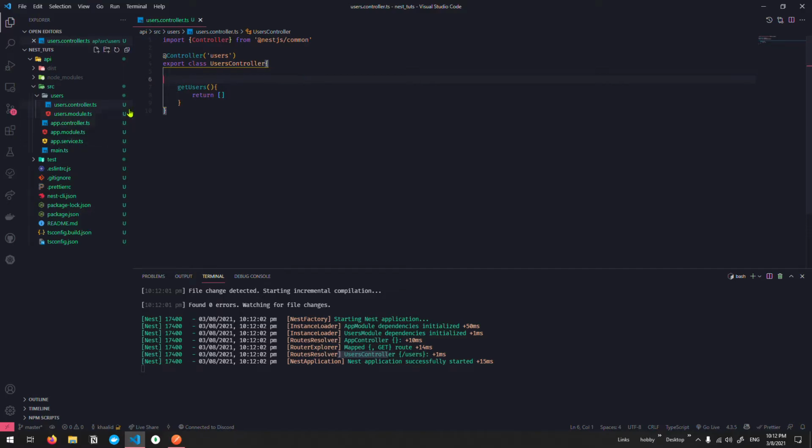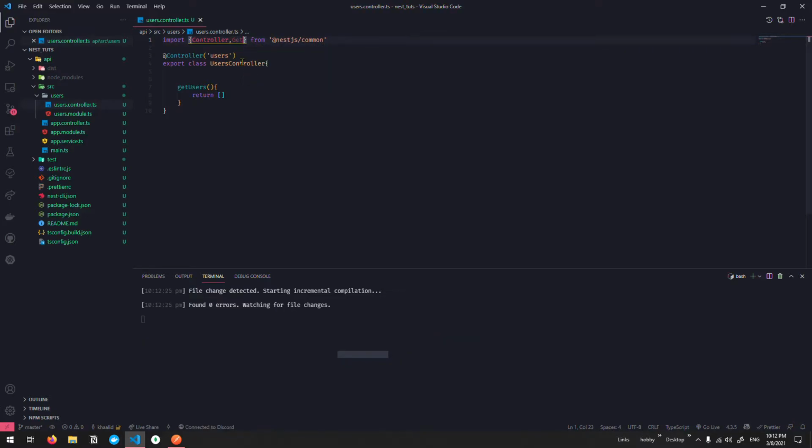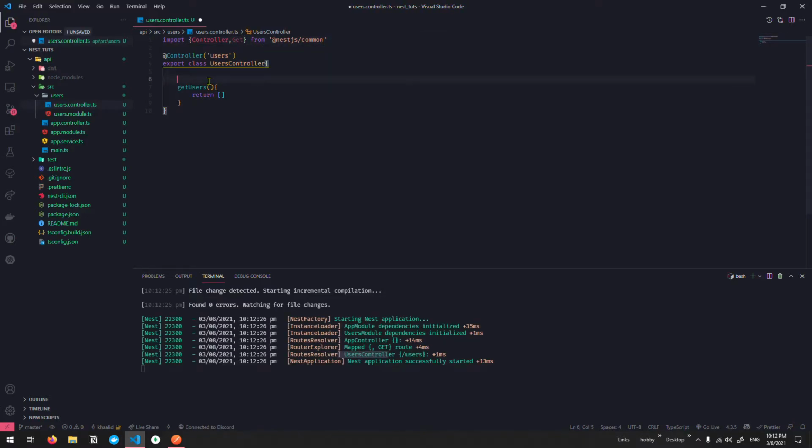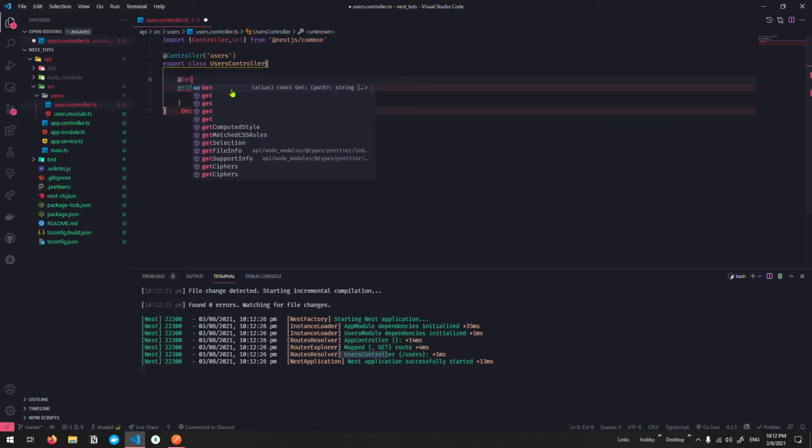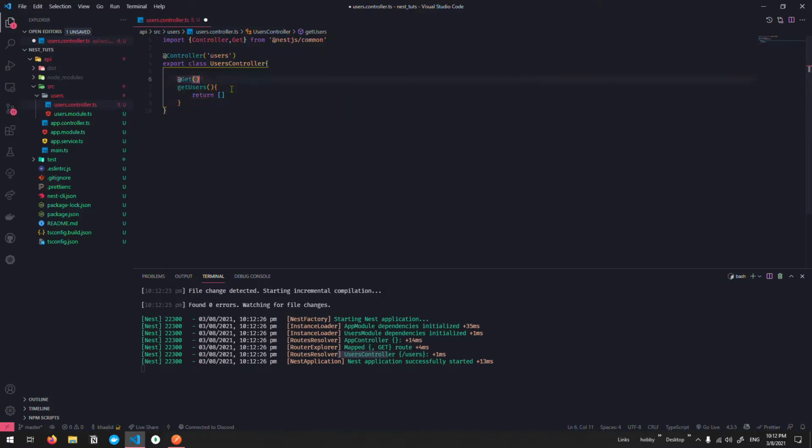Now, to register this method as an endpoint for our get method, we have to go to the line where we imported Controller and add a comma, and add another decorator similar to the Controller decorator, which will be Get. So this is the get method that we are registering for getting users. You add an at sign, which is the decorator, and open and close parentheses.